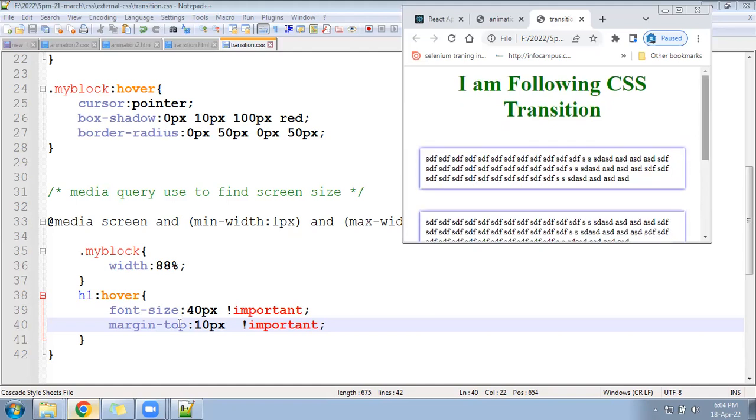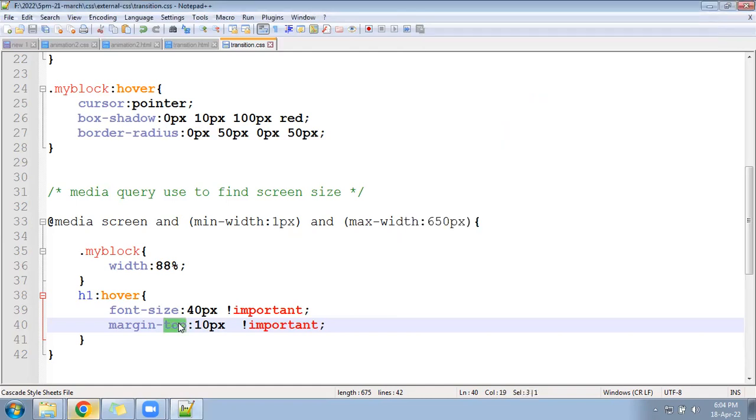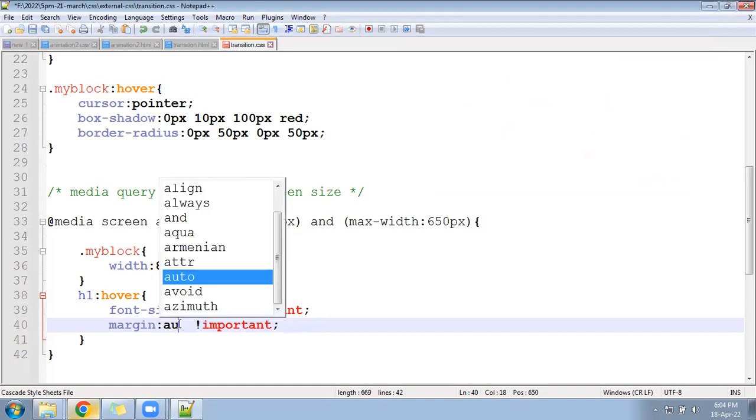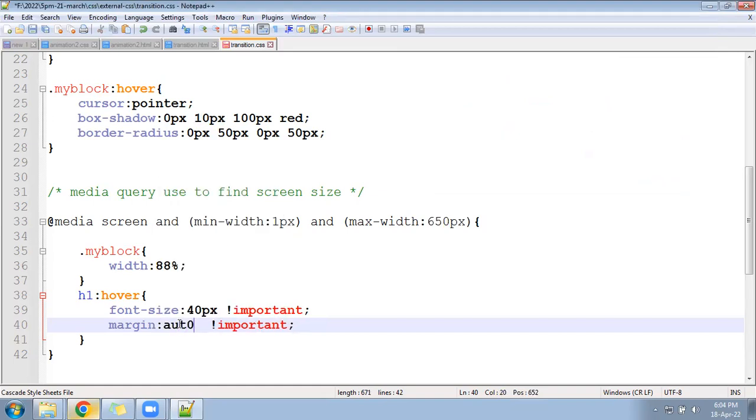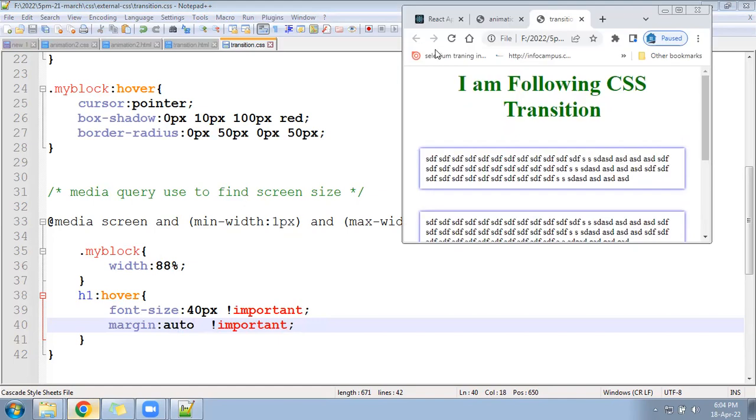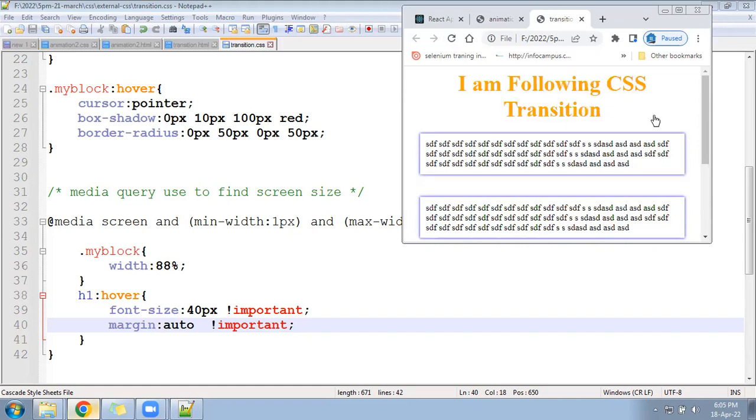Margin colon auto. So according to need, it will occupy. Margin colon auto. Let me check once. Okay, so margin auto got applied. Only the color change is happening. Jumping is not happening. So now jump does not happen.